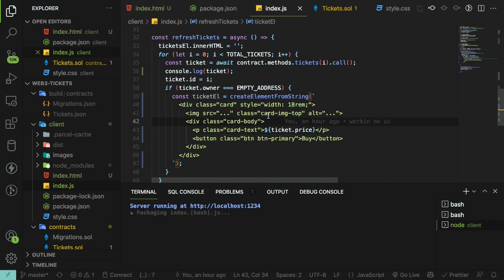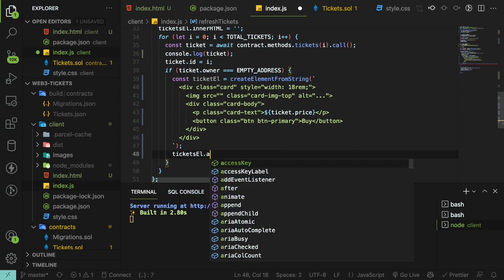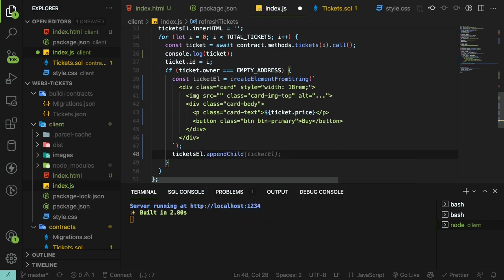And I think that should be all that we need to do. We can also display an image up here, but let's actually keep on working and we'll come back and fix the image. What we're going to do is, the ticket element is actually a DOM element that we can push to the tickets. Remember, we have the tickets element, and we can say appendChild and pass it the ticket element here.